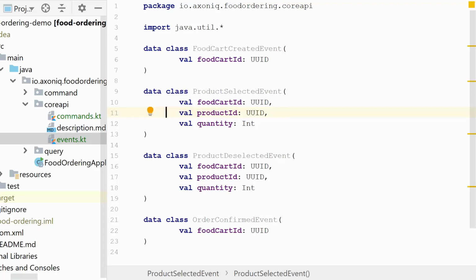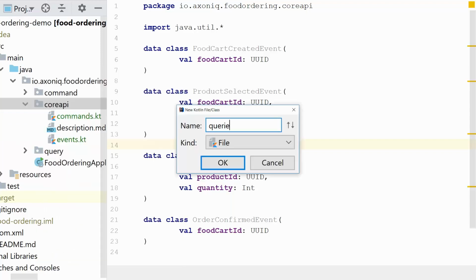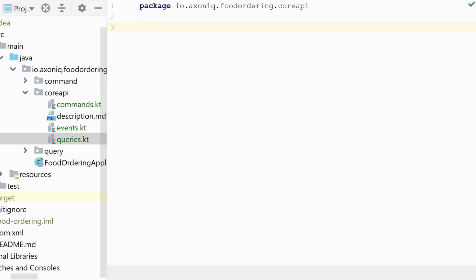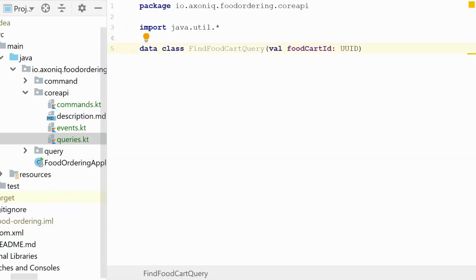Now we have our commands, our expressions of intent, and our events, the notifications that something has happened. Now we only need a couple of queries to be able to request data from our food ordering application. So I'm again going to introduce another Kotlin file, which I'm going to call queries. And in here I'm going to introduce two types of queries. I'm going to introduce a data class for the find food cart query, to be very specific about it. And this needs a food cart ID, which I still have pasted up here. So this is pretty simple.